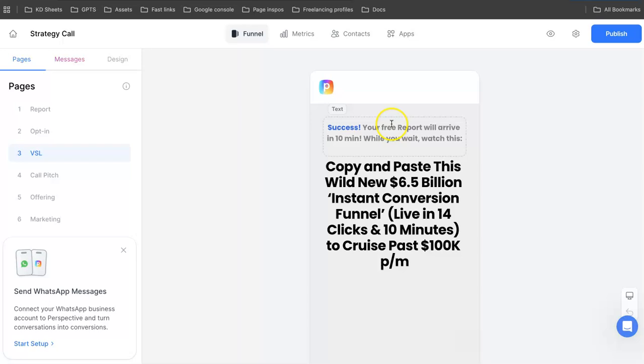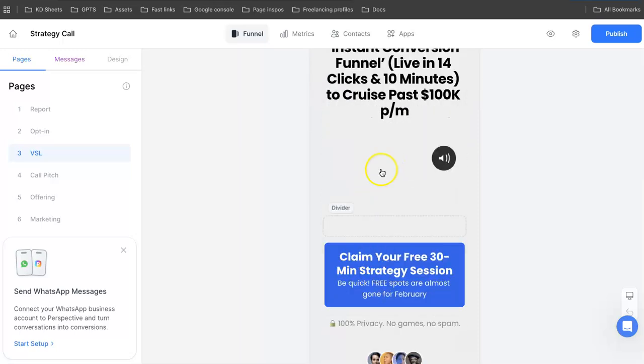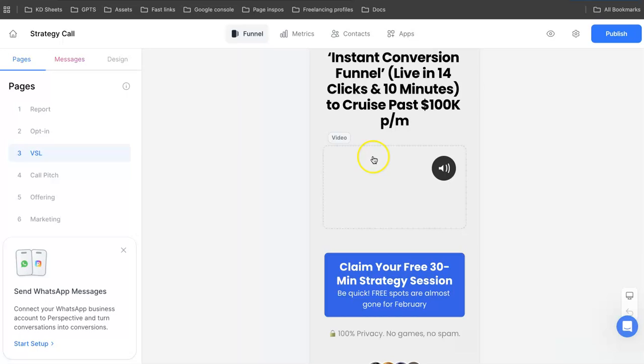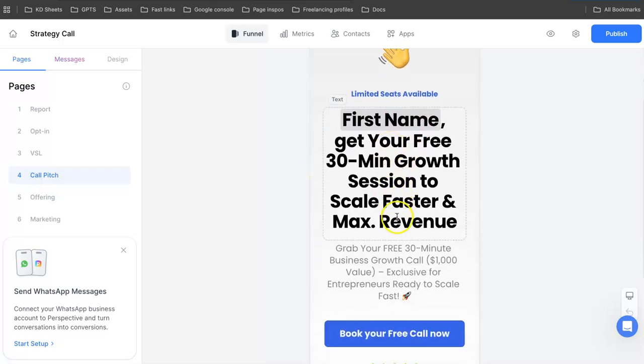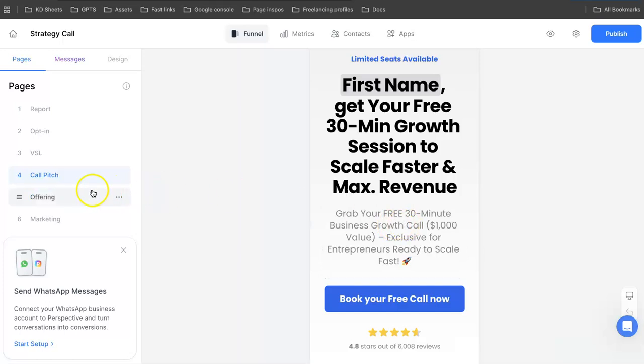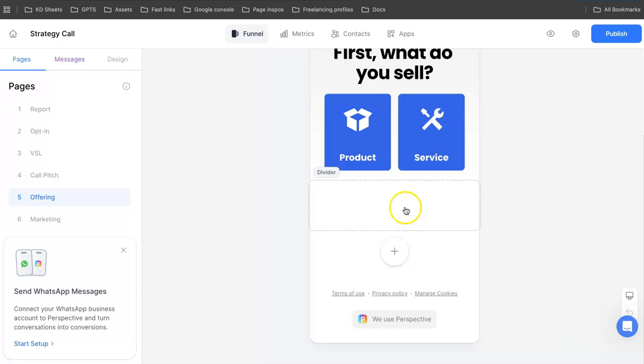Then there's a VSL. Okay, so now this is the next. Basically, this is the first page, second page, third page here. So opt-in, and after opt-in they'll be shown this, probably a VSL to claim the strategy session here. Then the core pitch. So first name, limited, book your free call, grab a 30-minute free call. So this offering here. Okay, nice, really nice.